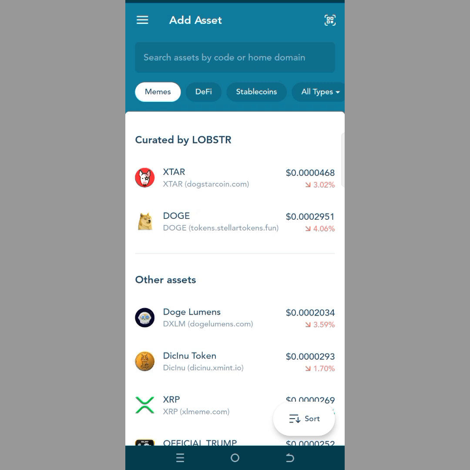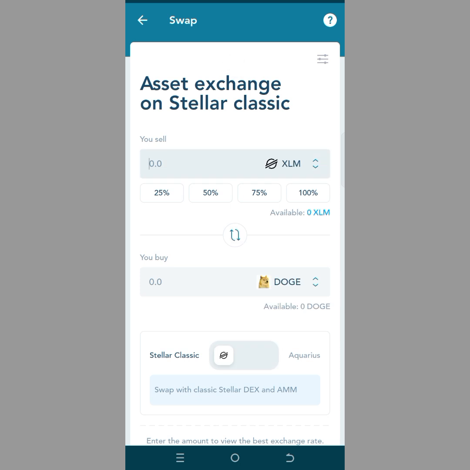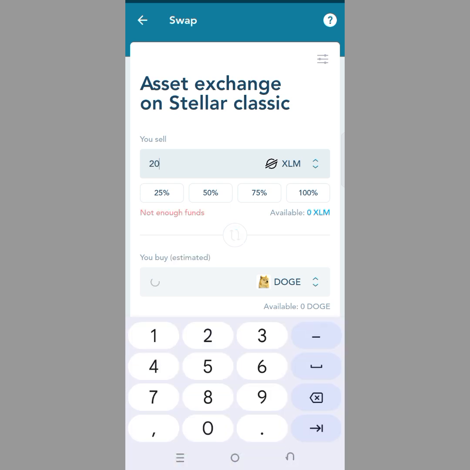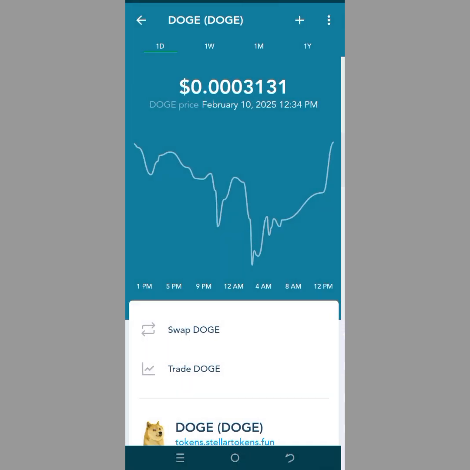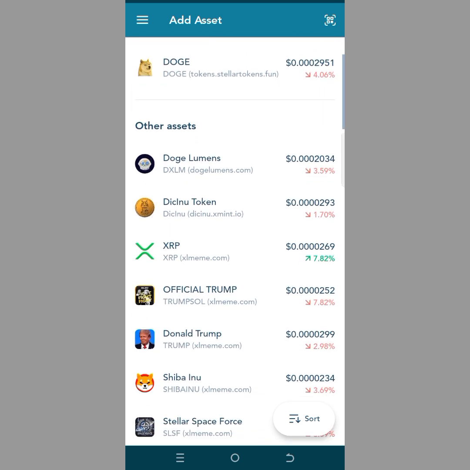Let me use Doge as an example. If you want to buy Doge, you click on swap. So guys, you will swap from XLM to Doge. So make sure you have XLM tokens in your wallet. So guys, you are going to swap from XLM tokens to Doge. You will do the same for other meme coins listed on Stellar, yeah.